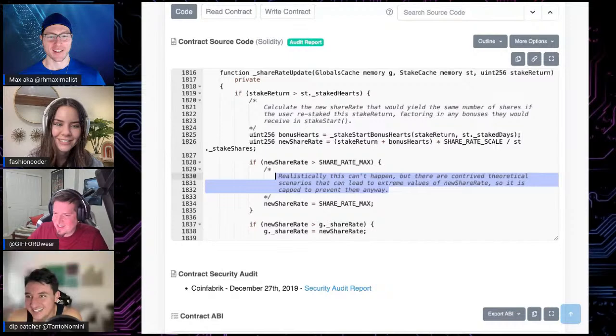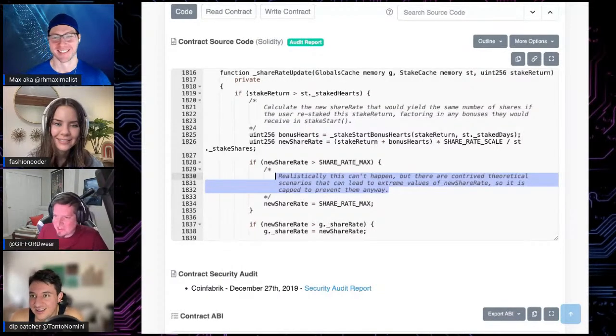Share rate max. How'd you find it? I'm in the code. Richard knows. It says realistically this can't happen, but there are contrived theoretical scenarios that can lead to extreme values of new share rate. So it's capped to prevent them anyway.